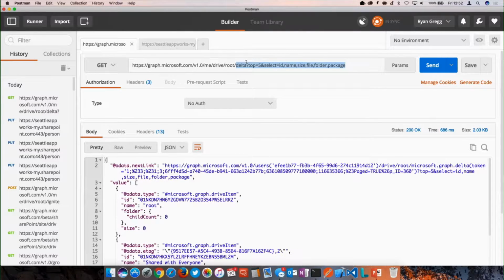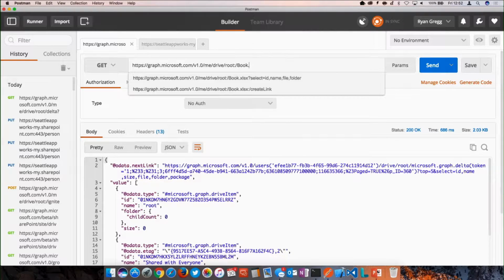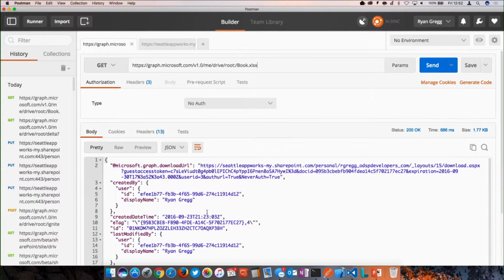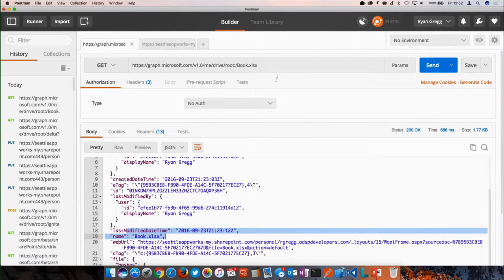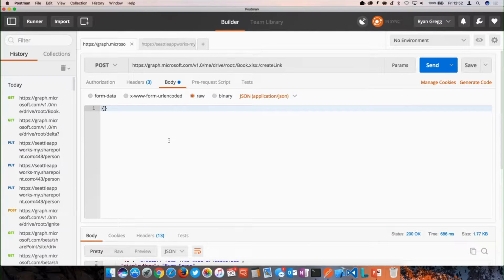So the first one I'm going to show is actually sending a sharing link. So I'm going to reference a file in my drive, again using the colon syntax to specify a file name. And if I just do a get on this, you'll see that this is an Excel workbook named book.xls. And then I'm going to call the create link method on top of that. And because it's a method, I have to post. And in the body, I'm going to specify what kind of link I want to get. So I'm going to say the type of link I want is an edit link. And the scope of the link in this case is organization.